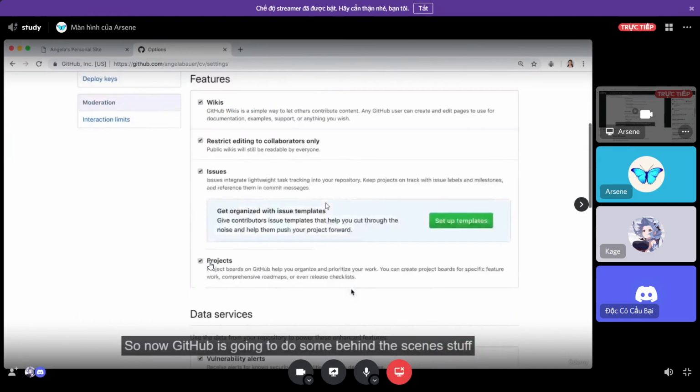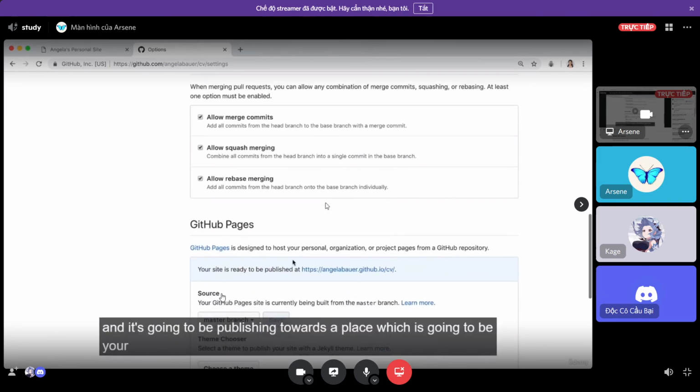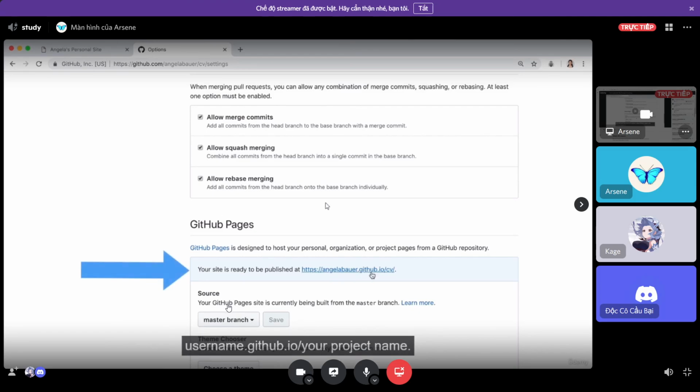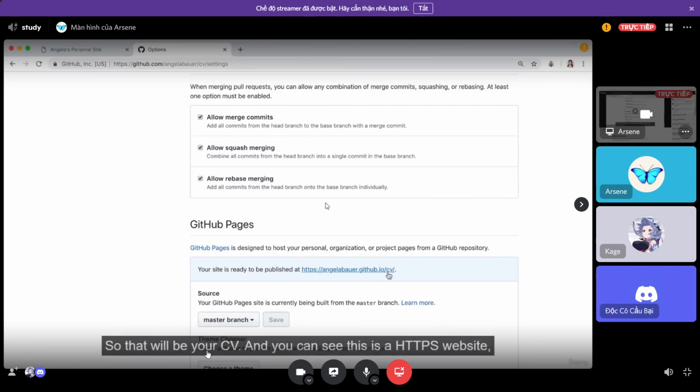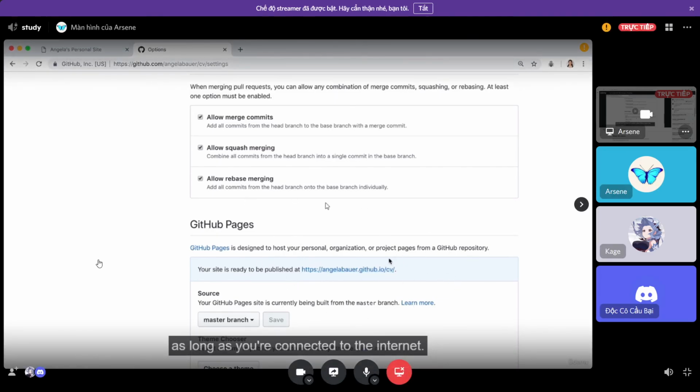So now GitHub is going to do some behind the scenes stuff, and it's going to be publishing to a place which is going to be username.github.io/your project name. So that will be your CV. And you can see this is an HTTPS website, so you'll be able to access this site from anywhere across the world as long as you're connected to the internet.